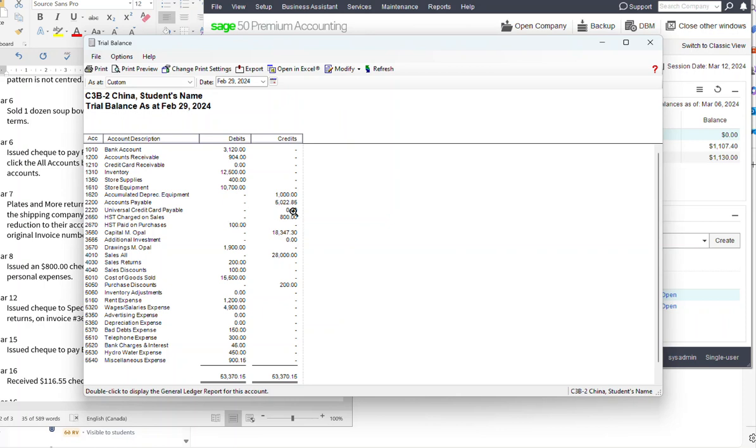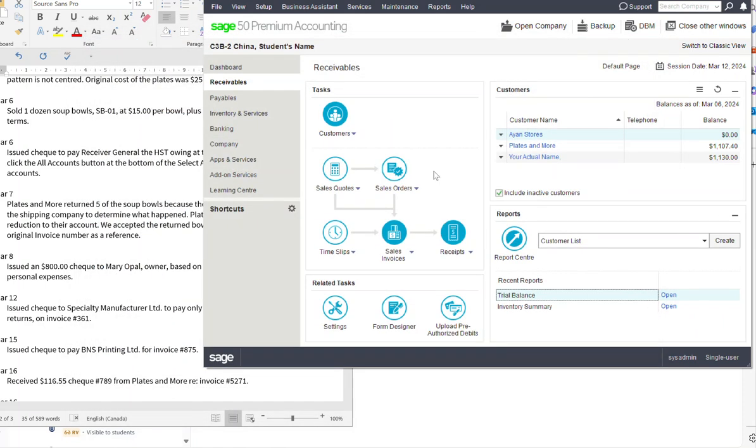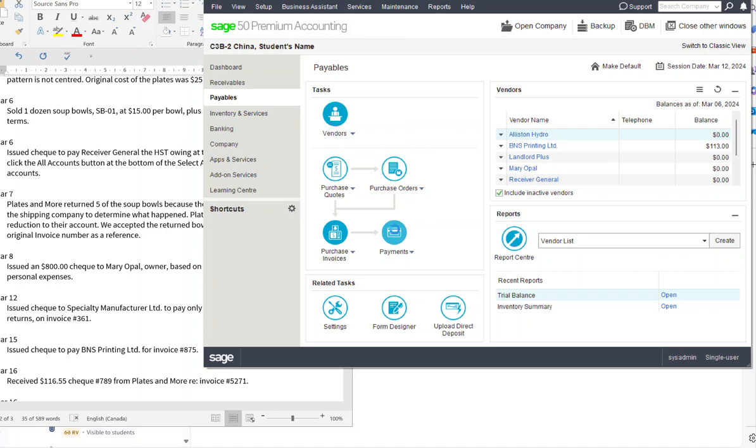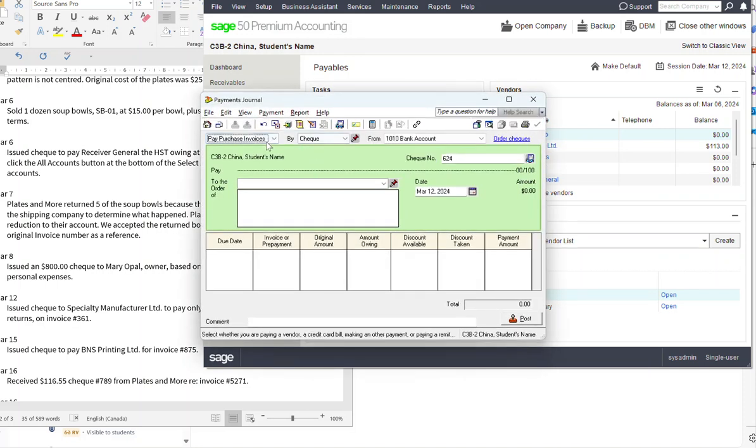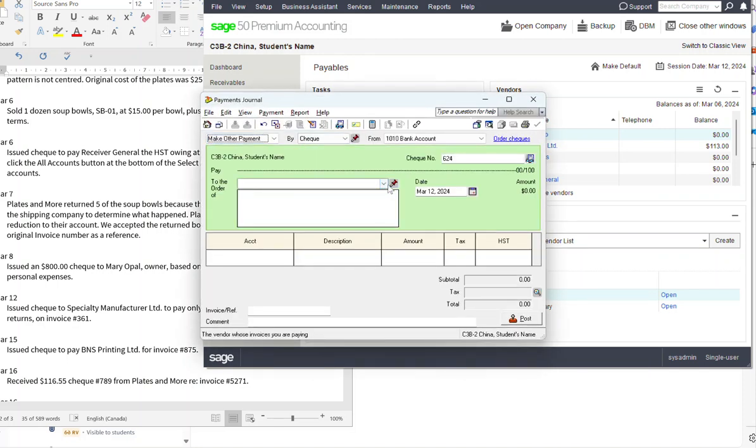So what we have to do is reverse what we did. So HST on sales will be a debit, and HST on purchases will be a credit of 100. So we're going to go to the purchases, payables, sorry, and we're going to make a payment, and it is make other payments. And we're going to make a payment to Receiver General, and the first one is the amount is 800.